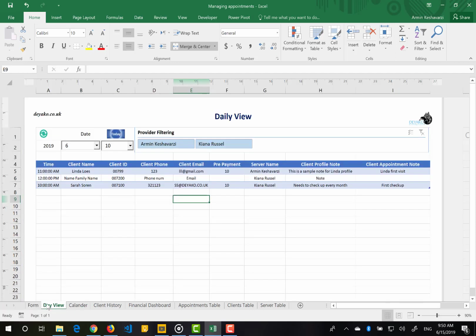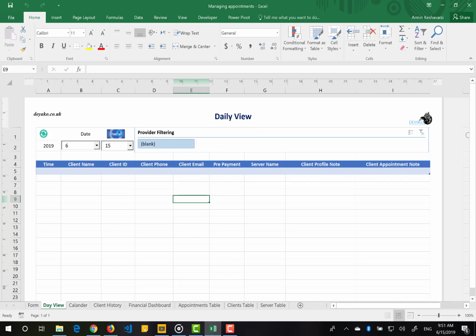And another tab is the day view. So for example, if I want to see what the appointments of today are, I can simply come here and press the today button, and after that I can see there are no appointments for today.